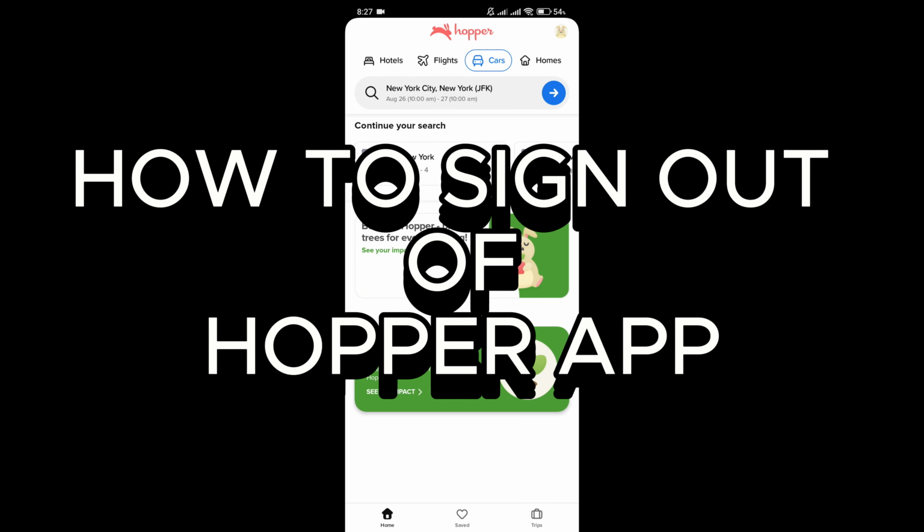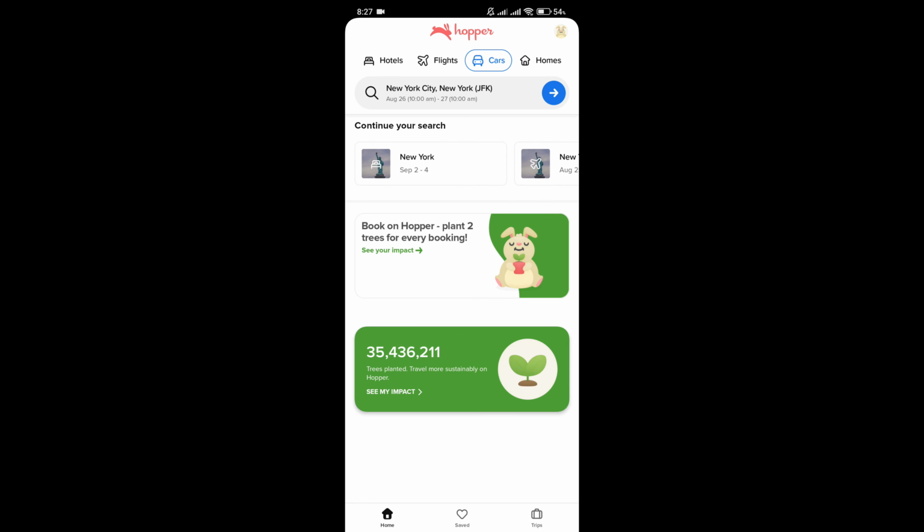This is how to sign out of Hopper. So first, open the Hopper app on a mobile device and your home screen should look something like this.